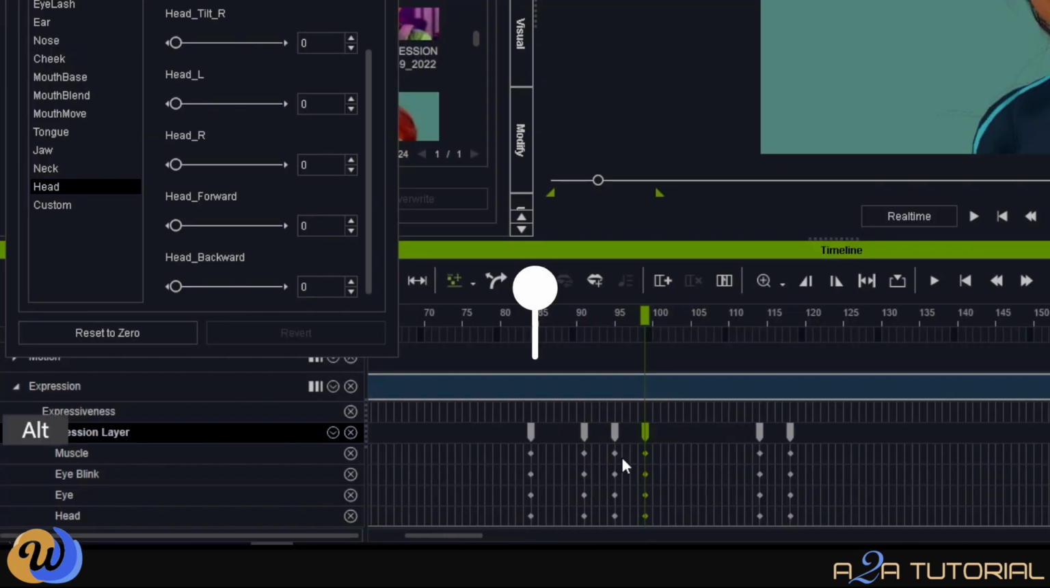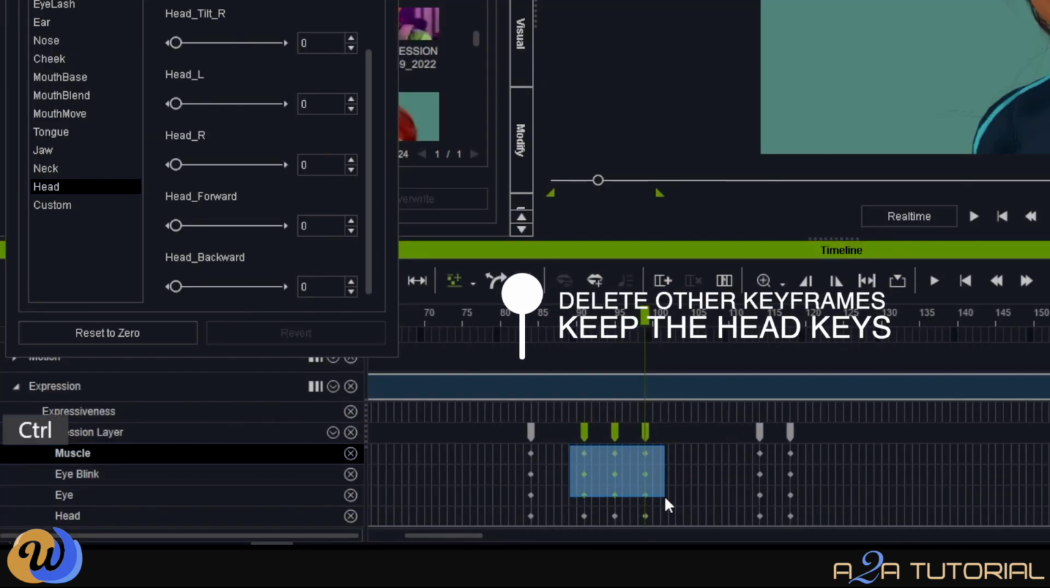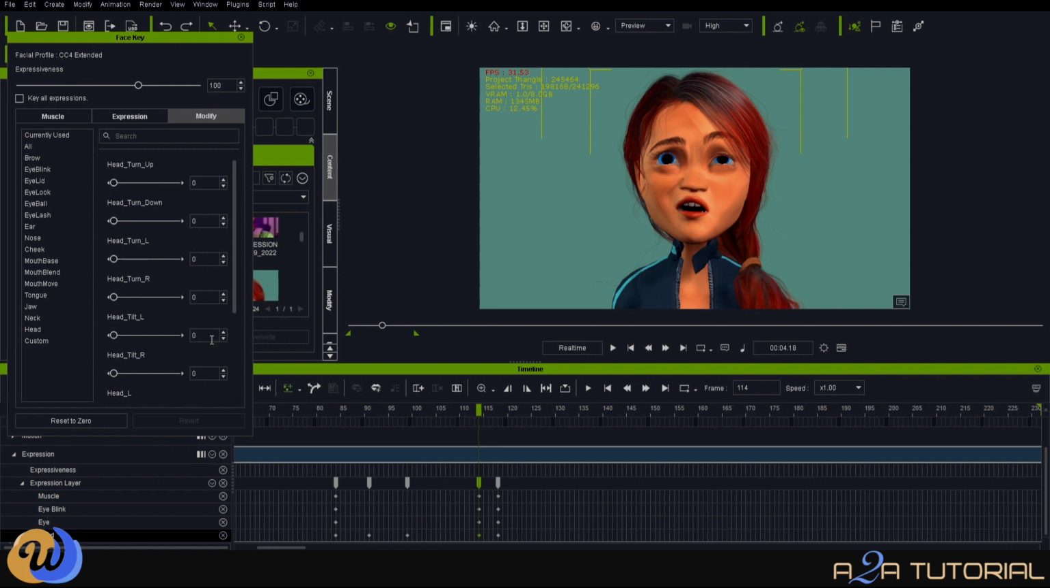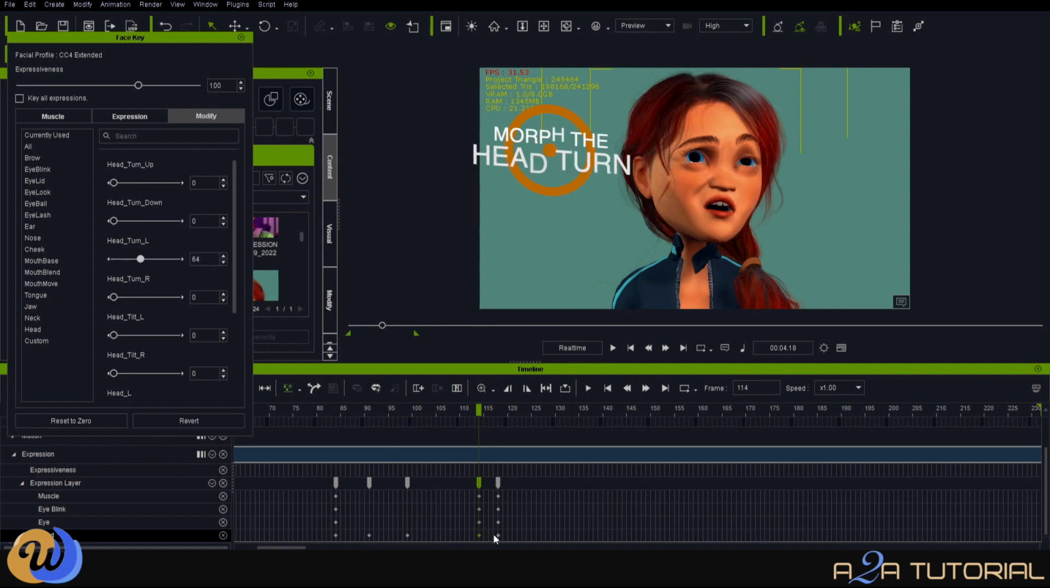I'm going to delete all the unnecessary keys. I'm only focusing on the head here, so I'll take out all the keys under muscle, all the keys under eye blink, and all the keys under eye. Okay, now we can actually move the head by morphing it. We're going to use the sliders to turn the head. In our case, it's going to be a head turn left, which we'll turn up.